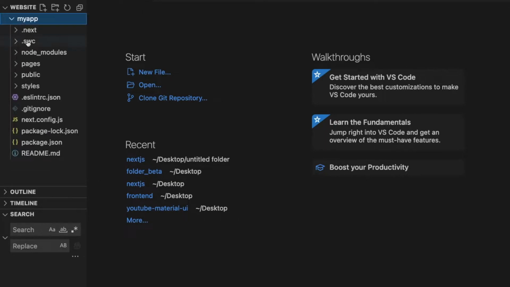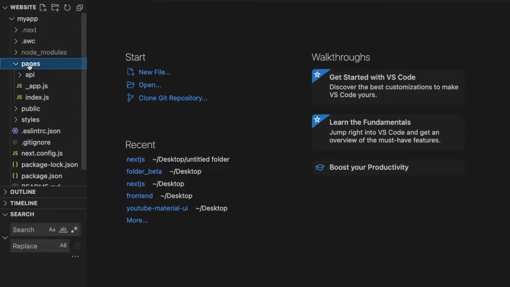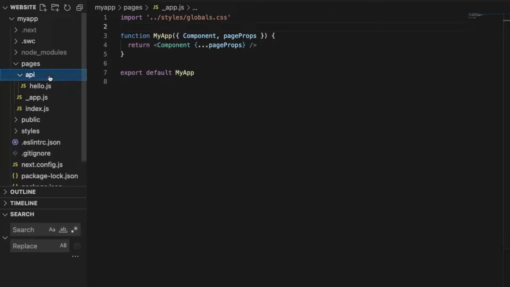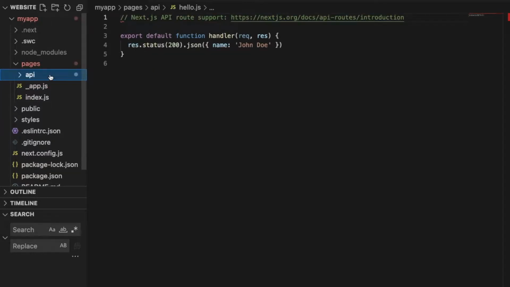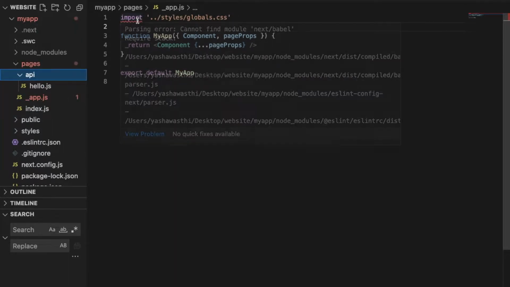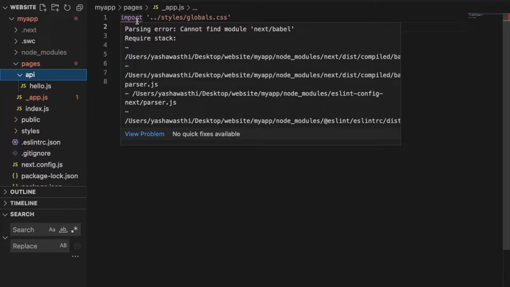So we'll go here, and as you open this app.js file, you'll see, as we delete this API here. Okay, no need to delete it first of all. You see that in this import it is saying cannot find module next/babel. So this error is coming.